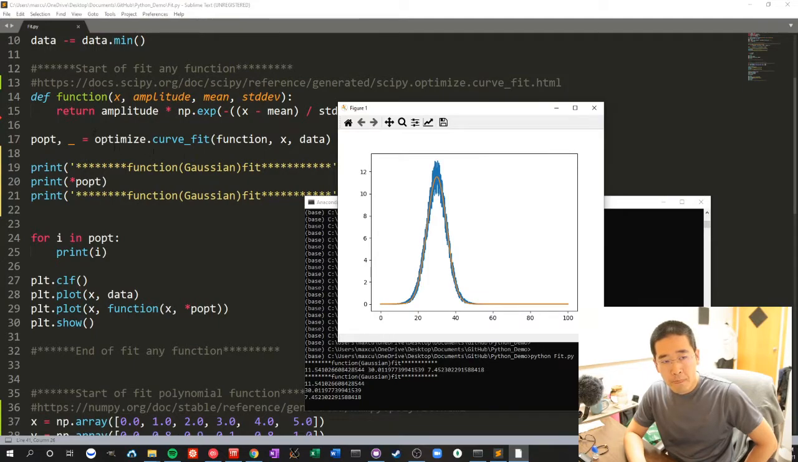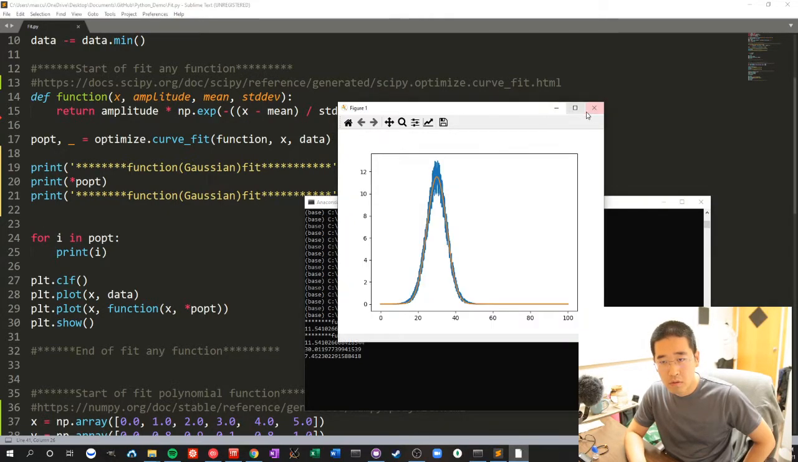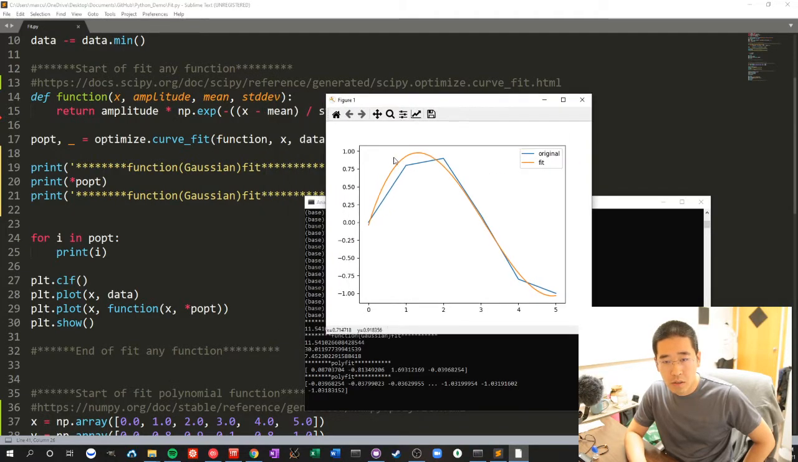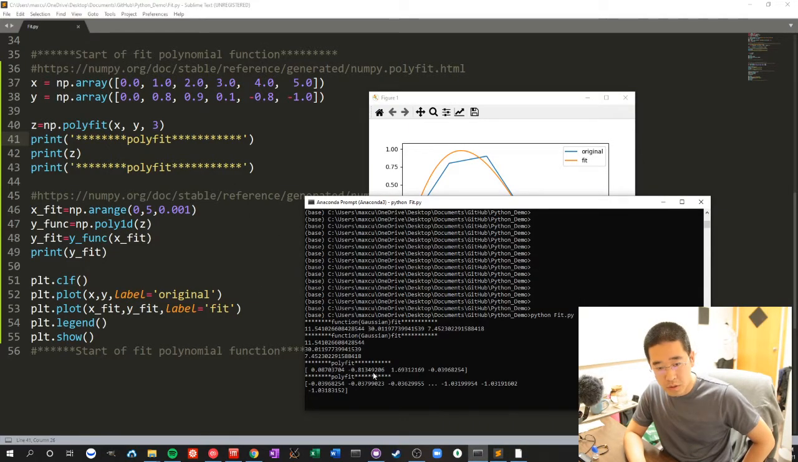The blue is the original signal, and the orange is a fit. As you can see, it fit pretty well. And here are the parameters: amplitude, mean, and standard deviation. And then we have a polynomial fit. It's a really small amount of samples, so it did its best on fitting it. It looks pretty good up to the third order. So here we go: zeroth order, first order, second order, third order.